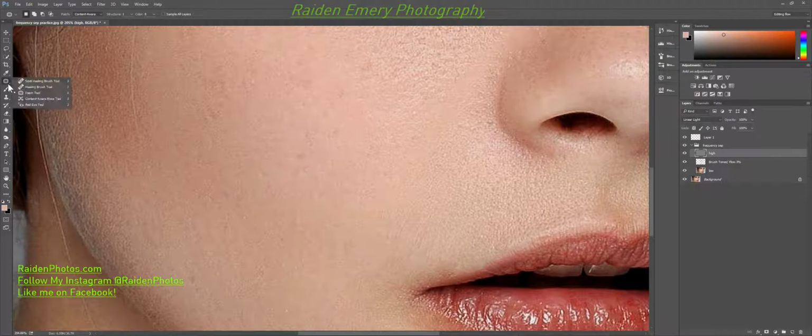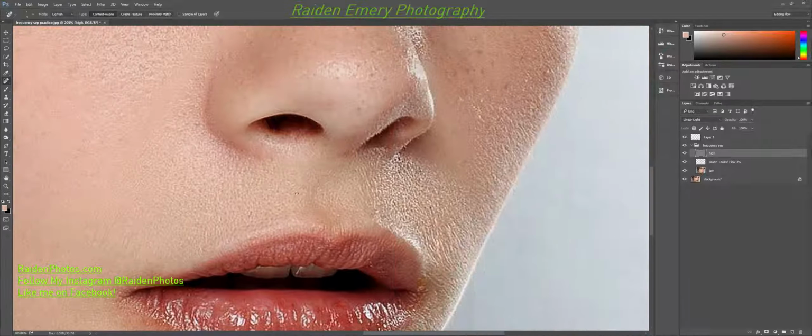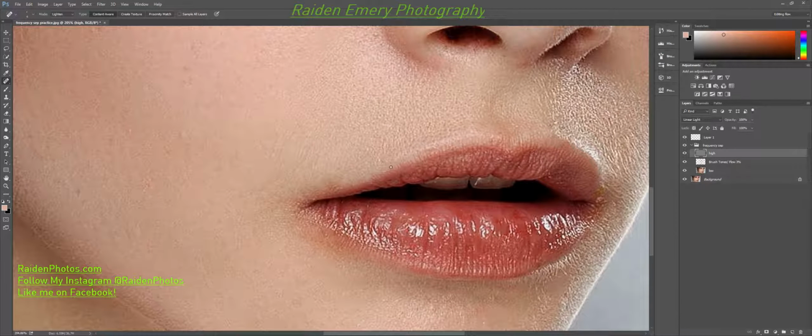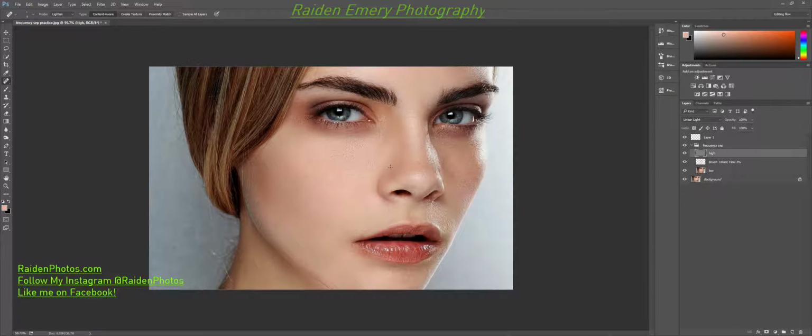I think I can go back to the spot healing brush real quick. I think that's it for really noticeable stuff. Get that little hair there. And then we can go back to this low layer, lasso tool, go like this, and Control F. Boom. Now those nice dark hairs are not as noticeable. Sweet. So this is pretty much done.